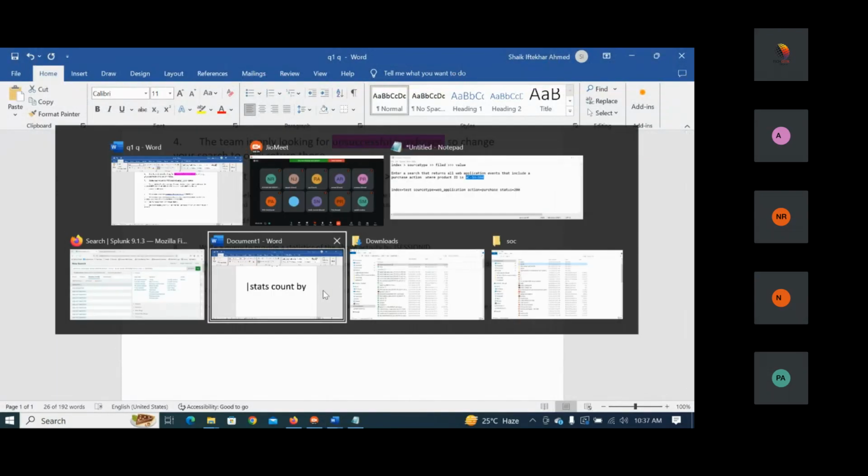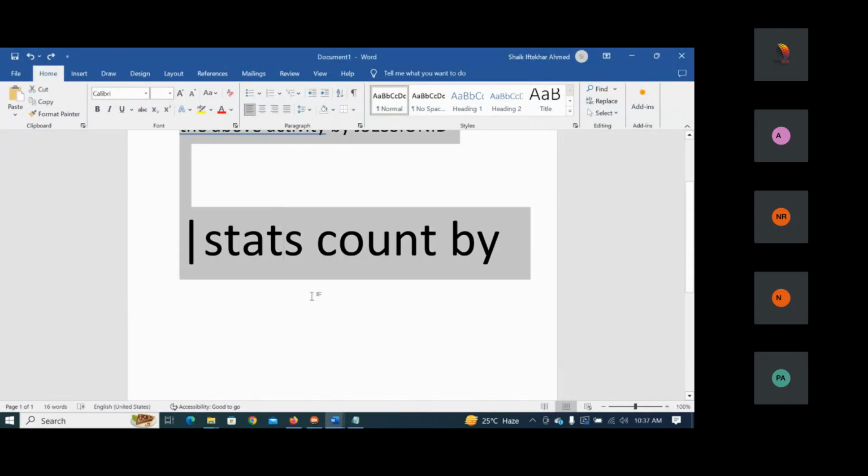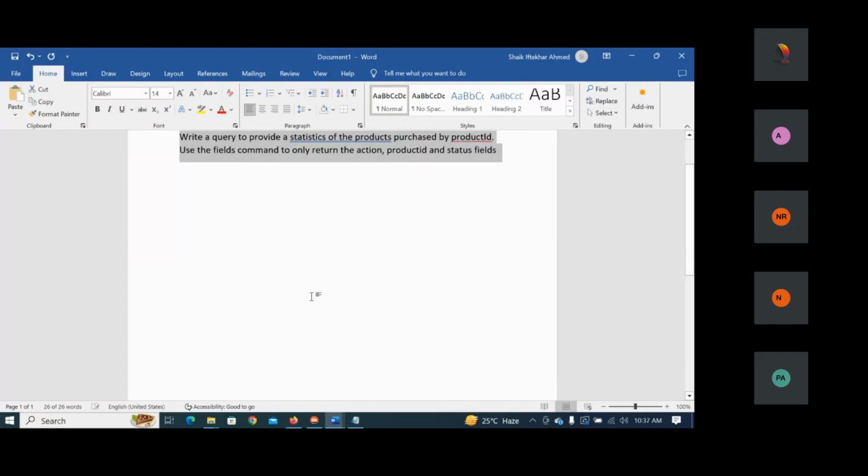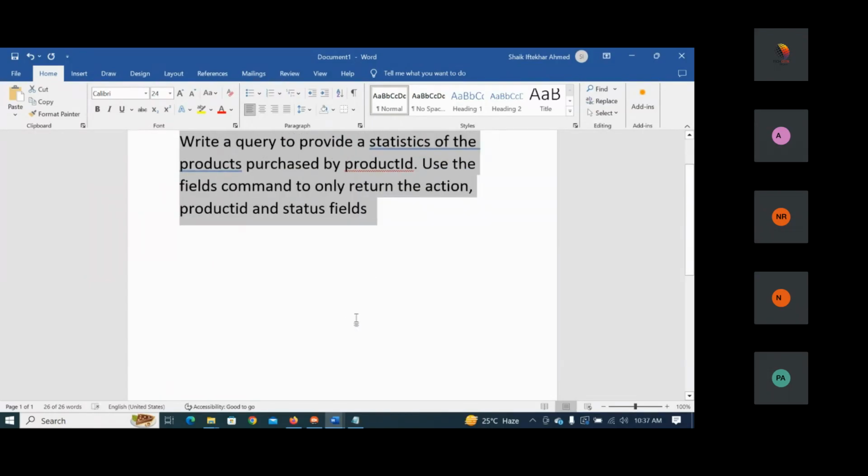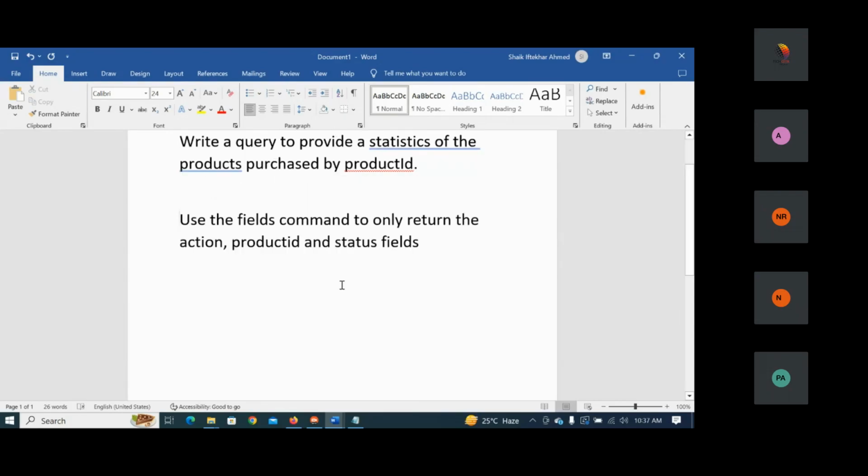Let me zoom this in for you guys. It says: write a query to provide the statistics of the product purchased by the product ID. Use the field command to only return action, product ID and status. So they need the product ID first. They are saying two queries here: use the field command to return only action, product ID and status.